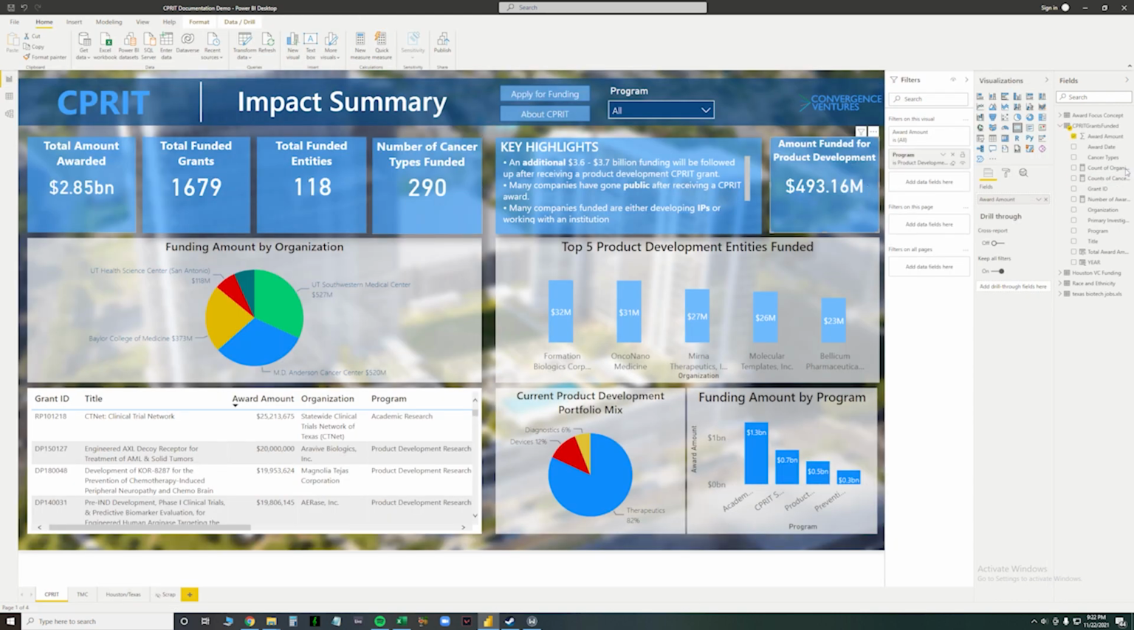Amount funded for product development. This is also just a summation. Click over here, it's the sum of award amount, except if you go to filters on this visual, you can filter the visual so that the program is only showing product development. So I have that checked off. If I took this off, it would literally show total amount awarded because it's not being filtered. This would be for all programs, but we want only product development, so we check that off.